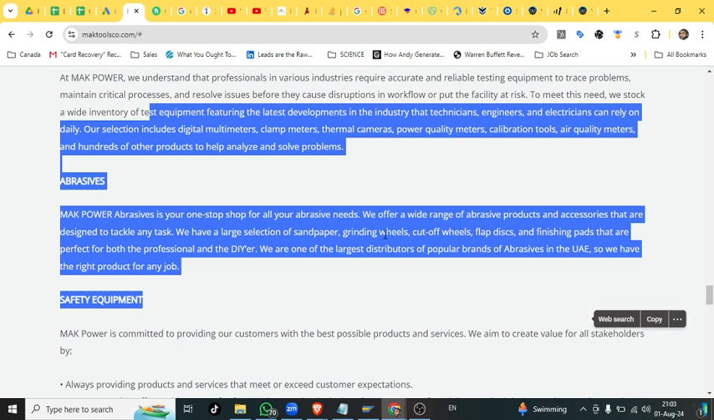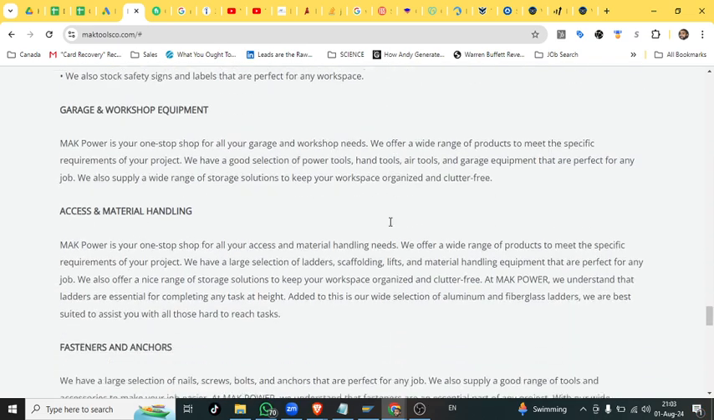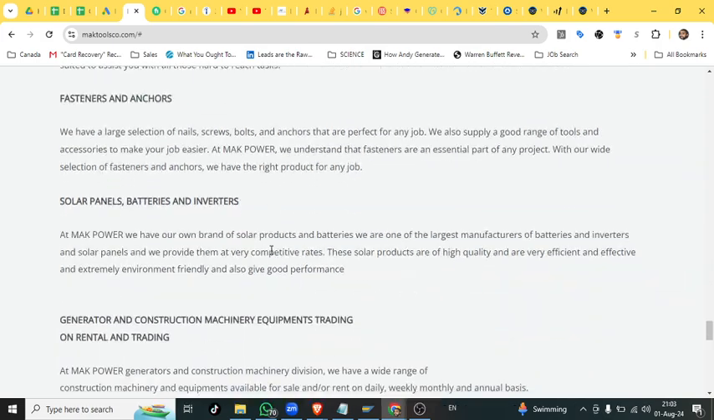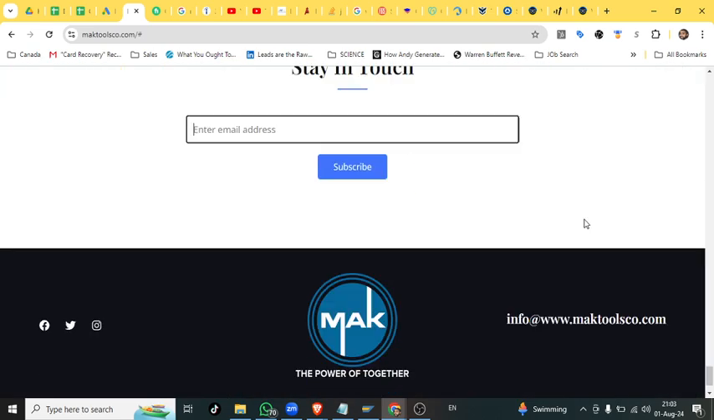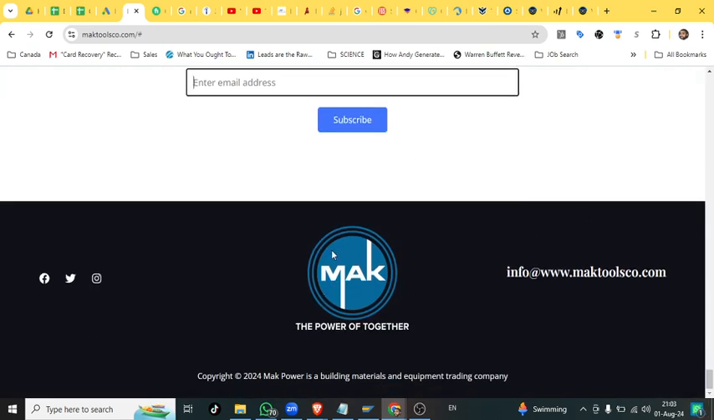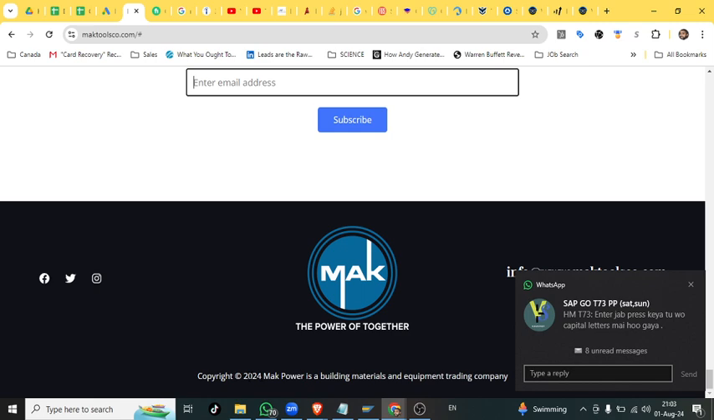Again, too much detail. Again, this is done for SEO, not for customers. Okay, access and material handling. Okay, too much text. Our brands: Panasonic, Makita, Kärcher, DeWalt, stay in touch. Sure. And this too doesn't have a hyperlink activated. Mac Tools Co., this is the URL indicated over here, integrated over here. Twitter again, it's just the website again, and this is again an empty. Social symbols are being used.